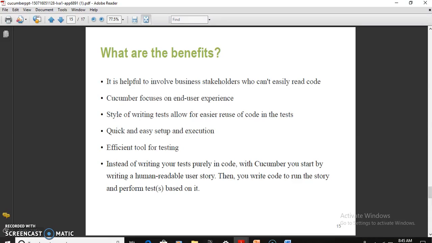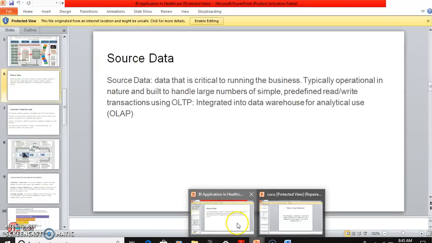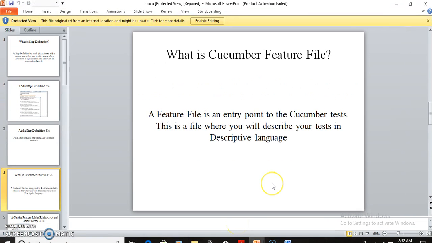Then we will see the feature file, which is very important. So now we will see how to use Cucumber. Basically, before going to the feature file, we have to first download Eclipse, and after downloading, install Eclipse, and include the Cucumber plugins by using the jar files of Cucumber. So after installing Cucumber, we have to write the feature file.